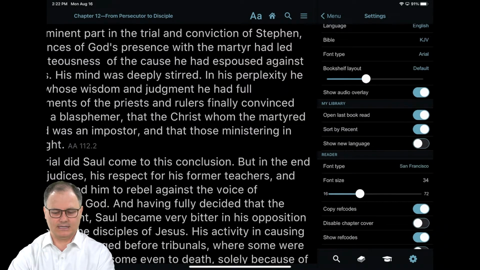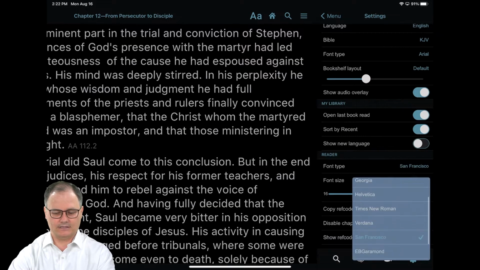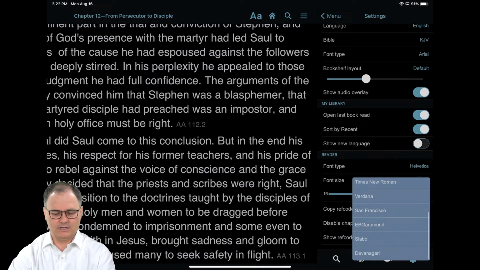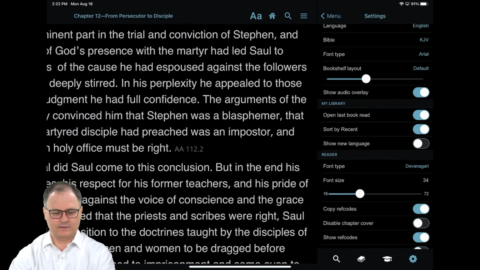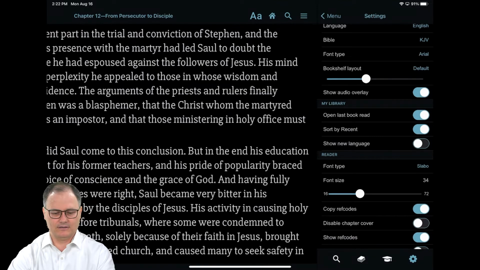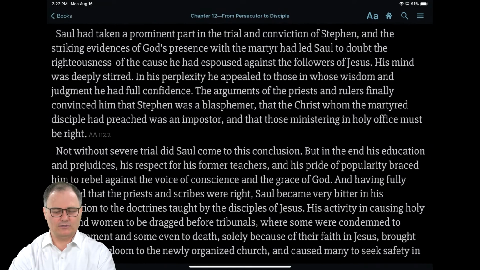Now, what if I want to change that to the default San Francisco font? All I need to do is click here in the reader on font type, click on San Francisco, and it changes. And you can go down this list, and we have several serif and sans serif fonts that you may prefer to use. We have the old Helvetica style there, which is a little tighter and more compact, but it's very clean cut. Or maybe you prefer the Devanagari font, which is a little bit smaller and tighter again. Or maybe you would prefer to come back and use the Slabo font, which is sort of like a modern take on the EGW font. Whichever font you prefer in your reader, the choice is yours.